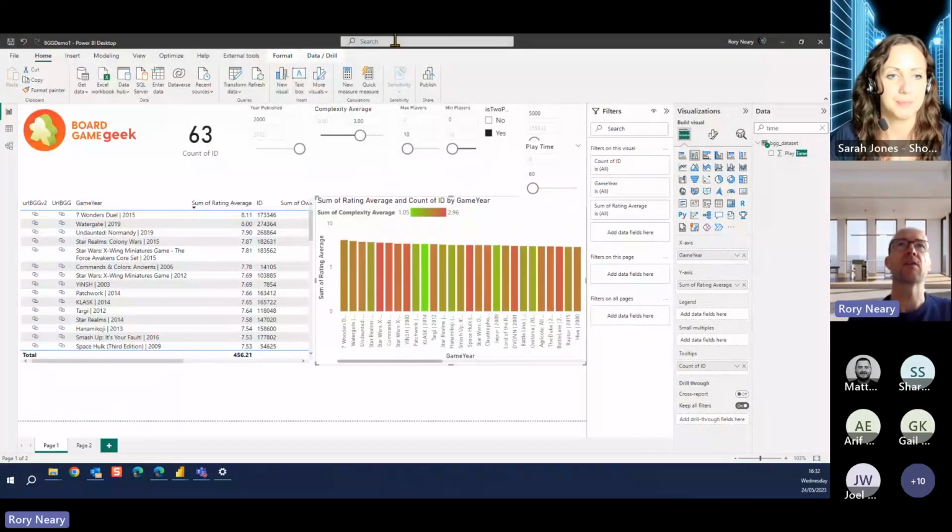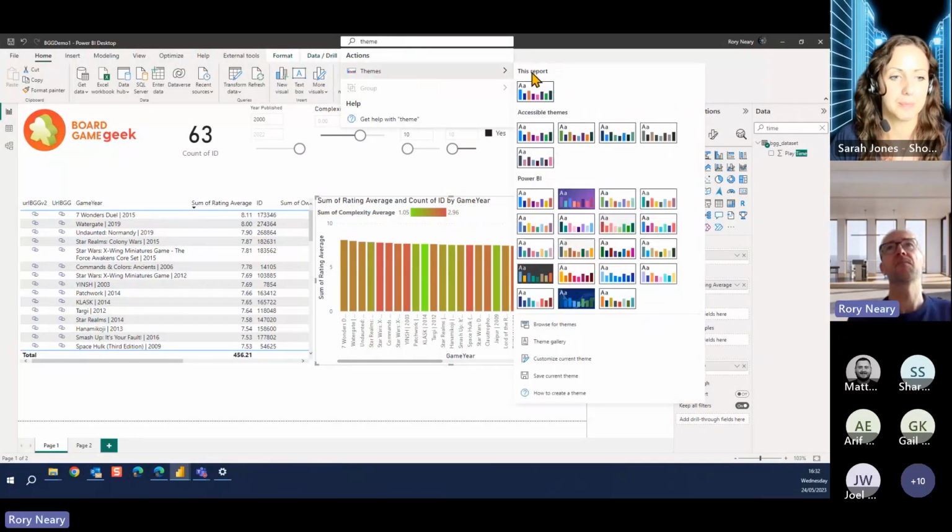So this is an accessible theme, this one here. But it won't really change that much because there's very little color in this at this point in time. Whereas if I actually went into this thing here and I, you've stopped sharing. Oh, sorry. Yeah, so I went on to themes, and then you've got different themes that you can choose from. I might try this one actually.